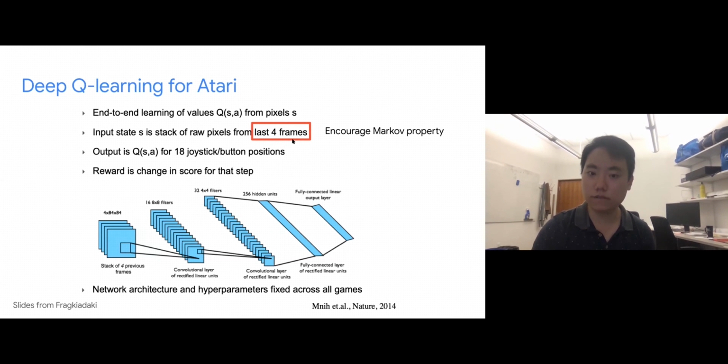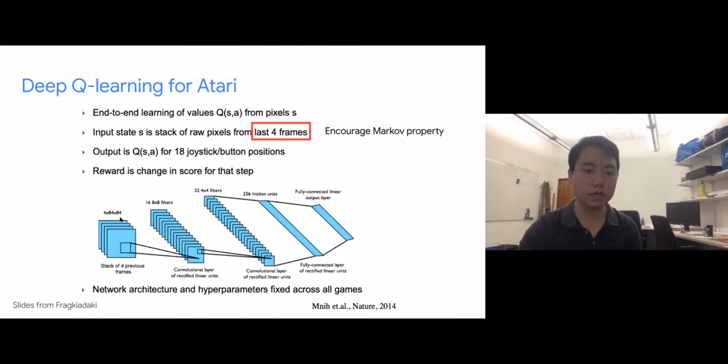One thing to take note of is that in their method, instead of just giving it a single frame for S, they actually stack raw pixels from the previous 4 frames together.